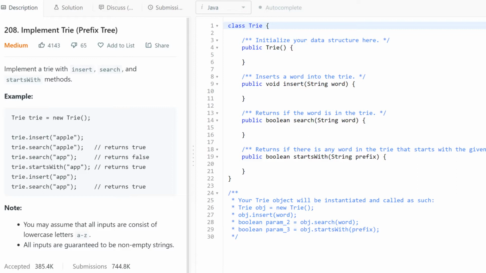In this problem, they're asking us to implement a class Trie which has three methods: insert word, search word, and startsWith prefix. The idea is that when they call insert word on our class, we need to store the word such that later on when they call the search or startsWith method, we can return true or false respectively.